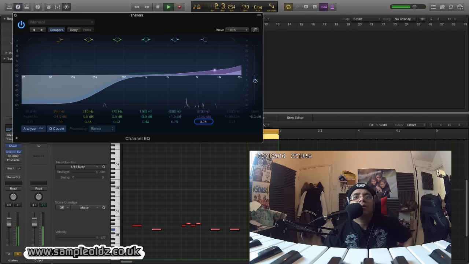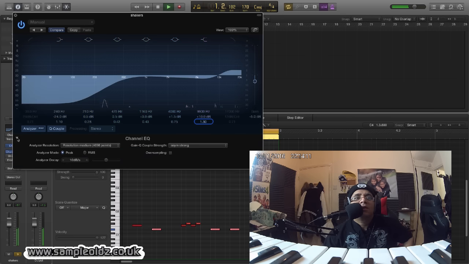Okay, what's this now? Alright, we're getting there. That's the Q, but where is the type of shelf? That's what we want. What's this? Damn, has this even got it? This is the built-in Logic Pro EQ. Okay, I might just go for the Pro Q, man.